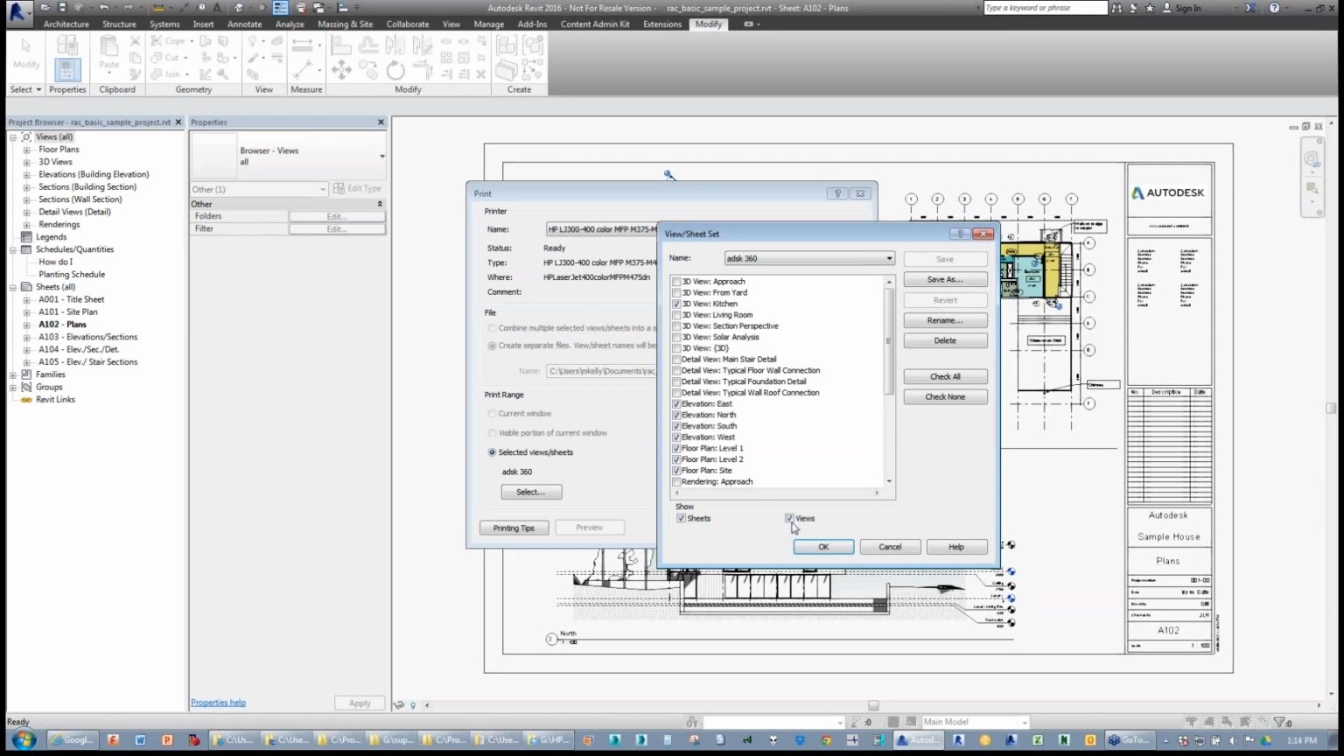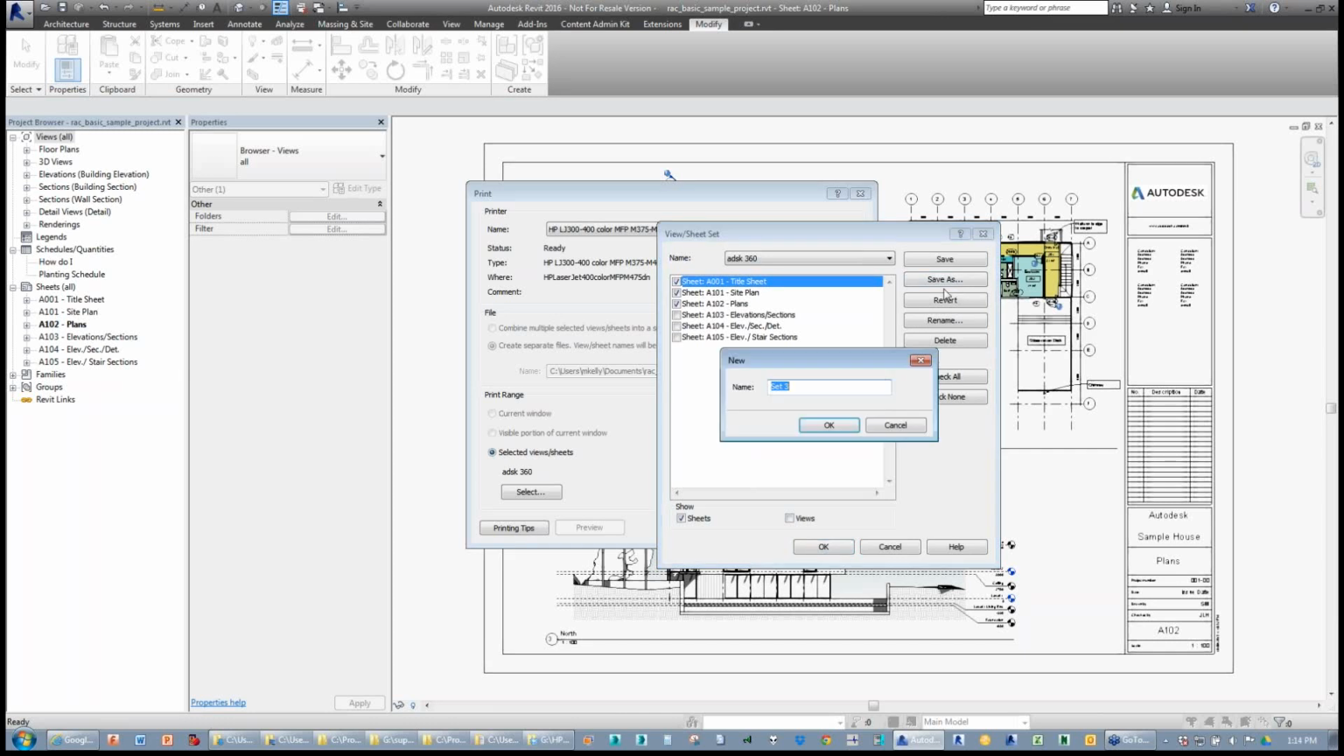Anyway, so what I can do is if I just switch off views, for example, and say I had a preliminary set of drawings, these first three, I can go save as, and I can call that, say, preliminary.